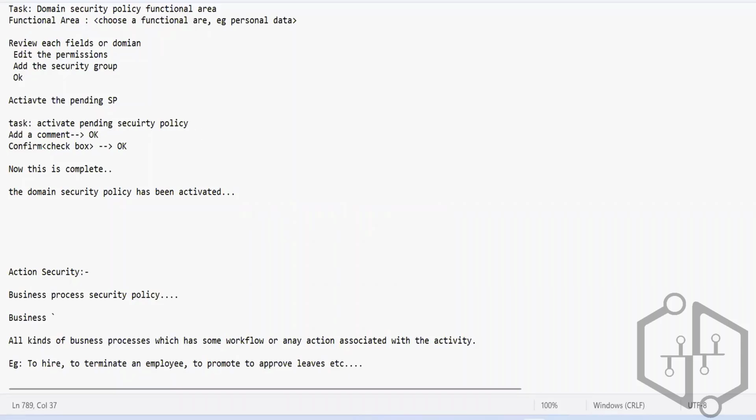Okay. All right. So I was saying that domain security, security policy is our day-to-day activity, and that is the task which we use in our day-to-day processes. But action security, as you mentioned, is the action we perform in the system. So I would like to understand that policy. Yeah, we will go into that.